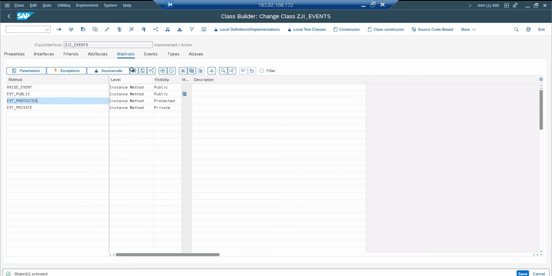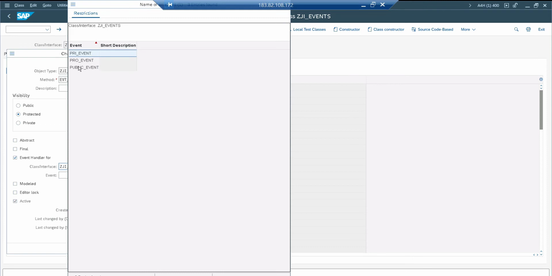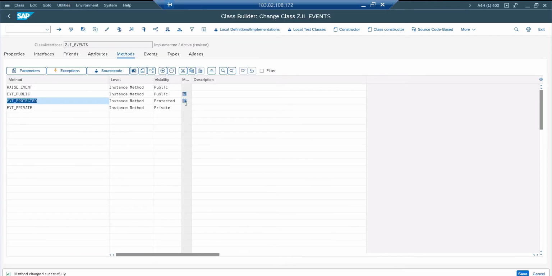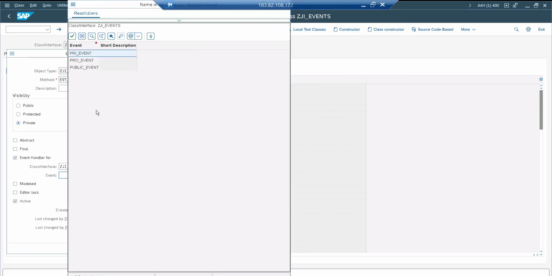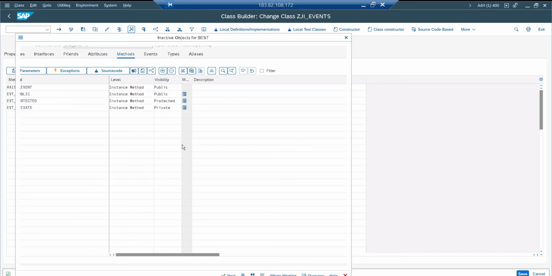Then the event handler method for the protected event. This is the same class, and I'm going to select protected event. Next. Okay, you're able to find the event handler here. I didn't activate. Let's go to the next one, private, the event handler for the private event. Next, and activate it.